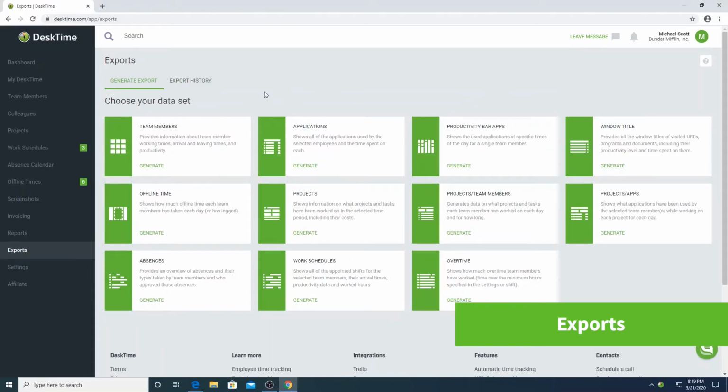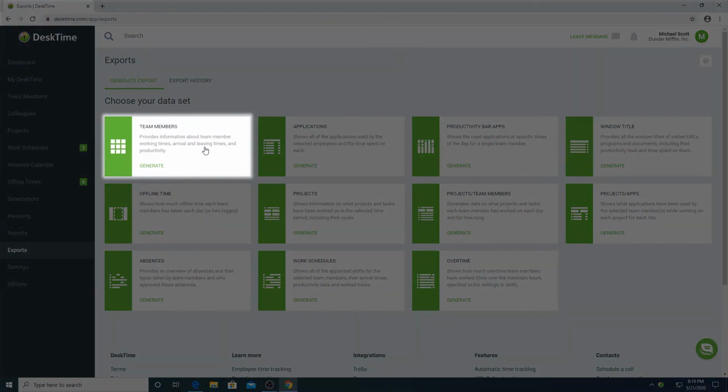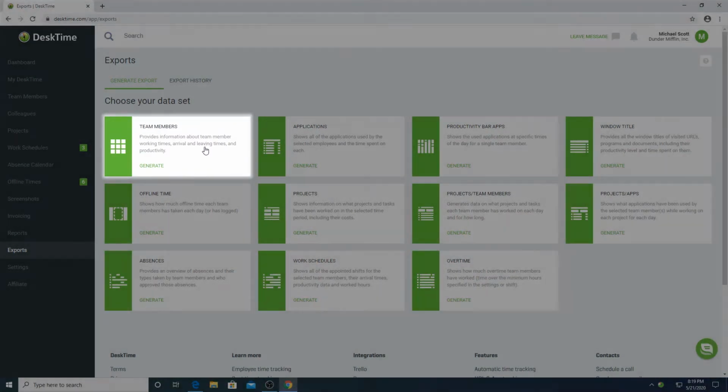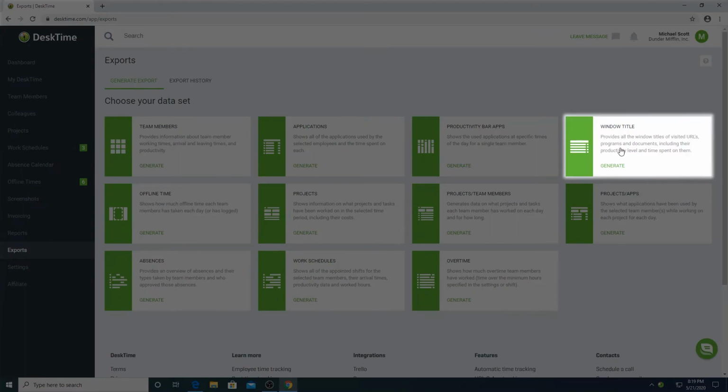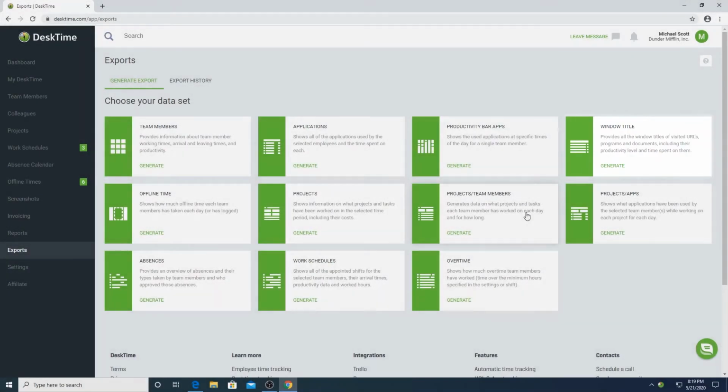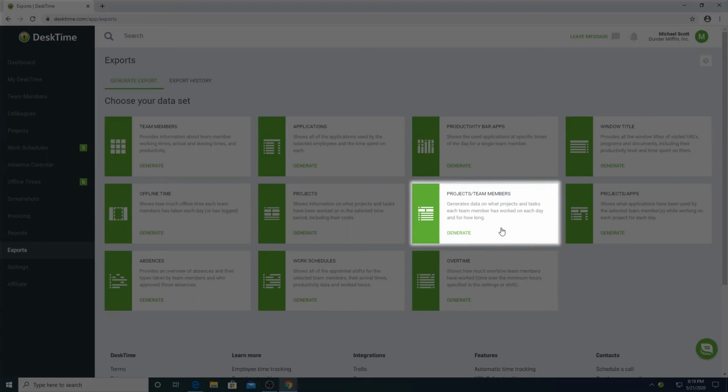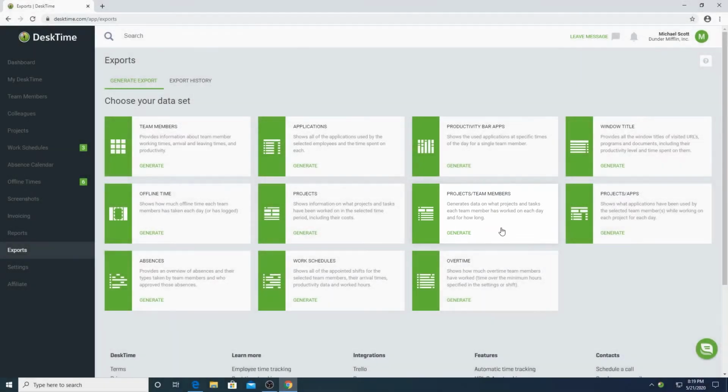The Exports section allows you to take data gathered by DeskTime and export it into Excel files. Here you can get information about employee attendance in Team Members Export, web pages and documents worked on in Windows Title Export, and get time spent on tasks in the Project's Team Members Export, among many others.